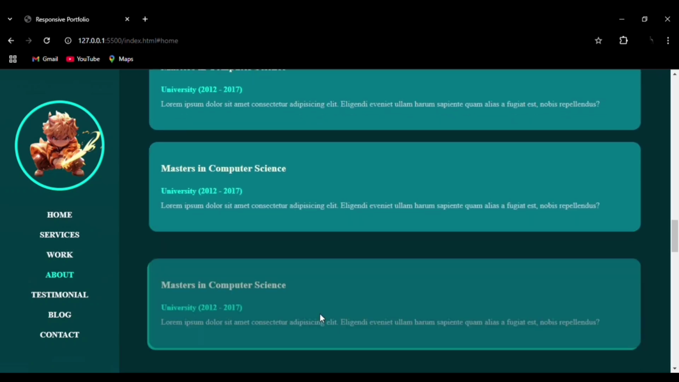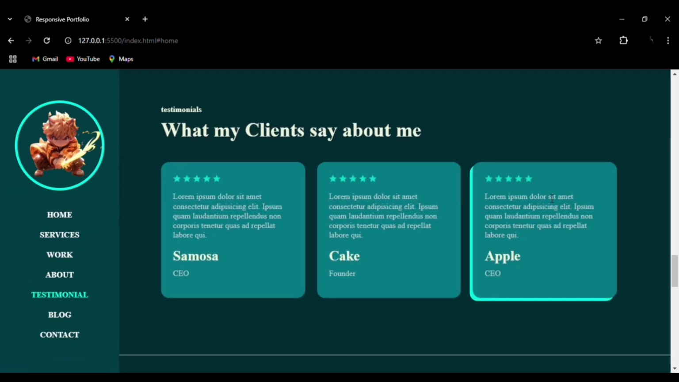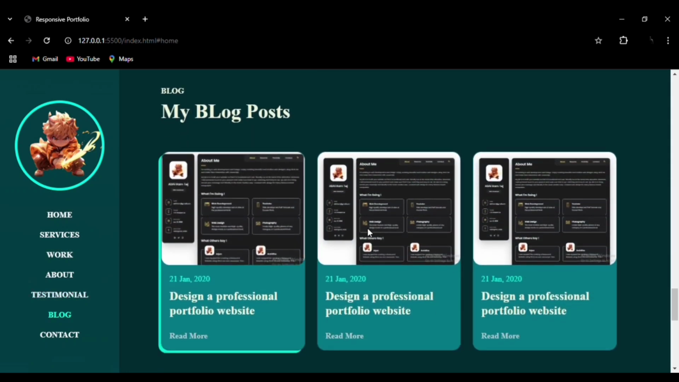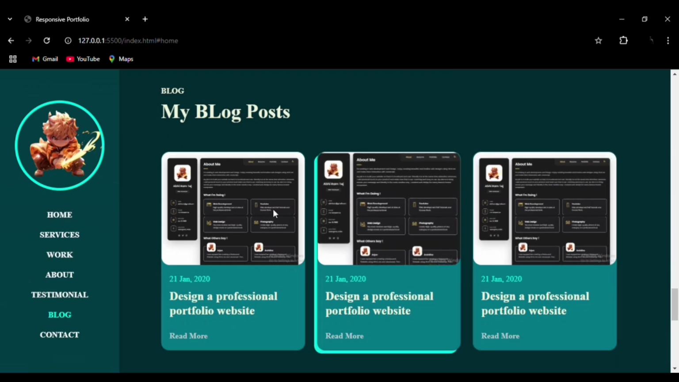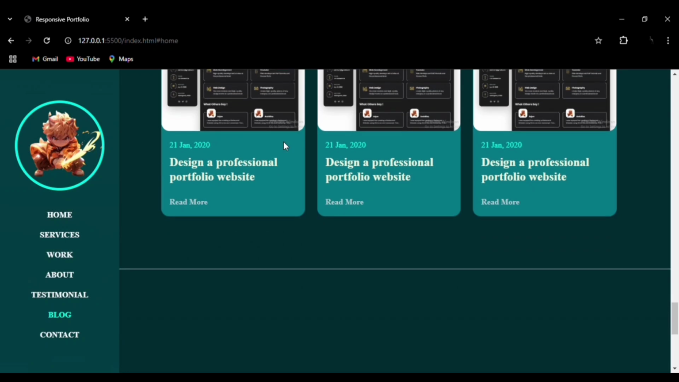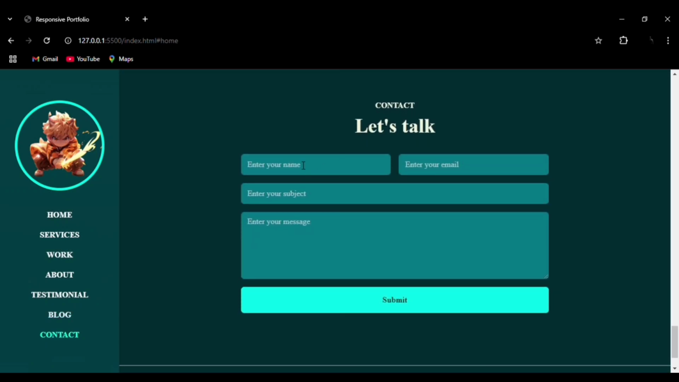And then we can go to the testimonial section. We have integrated the stars, that is icons, into our website. Then the blog post, you can see we have used the border radius effect so that we can get the curved edges, and the animation is very smooth. The hover effect is acting very smooth, and you can see the contact me form, and you can see the hover effect and focus. When you click on the fields, the border is changing.